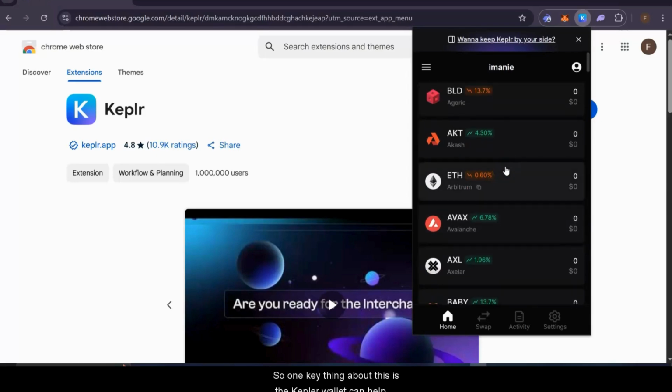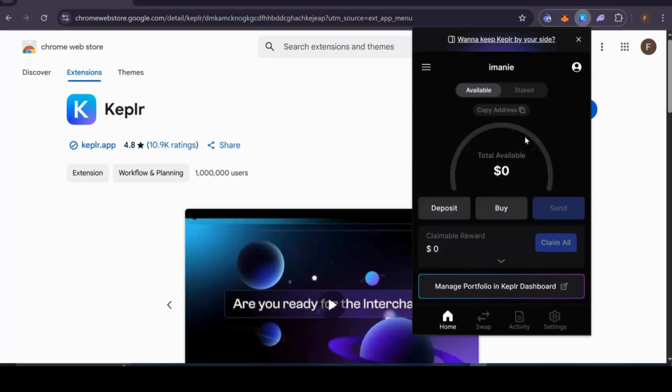So one key thing about this is the Keplr wallet can help you to control these different chains. It's like using one key to open many doors. And with the Keplr wallet, you can stake tokens, you can vote on governance, and yes, testnets and airdrops are happening all the time in the Cosmos land. And that's why I am introducing you to this wallet, so you don't get left behind.